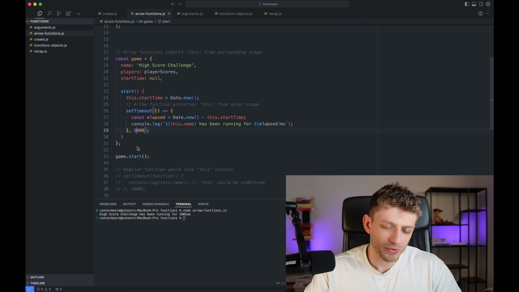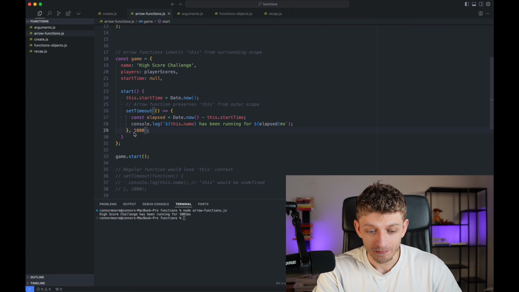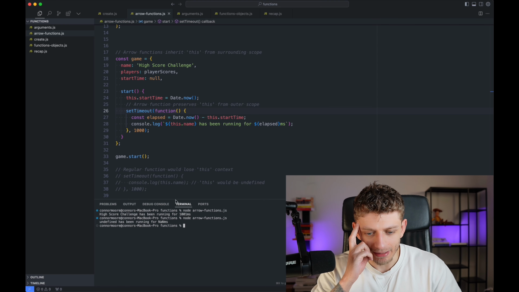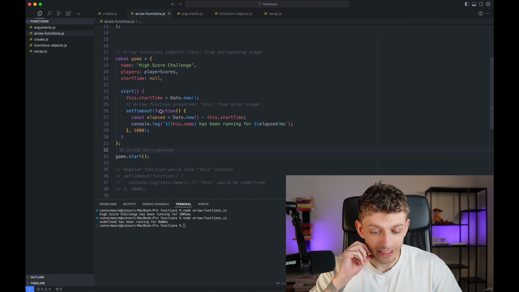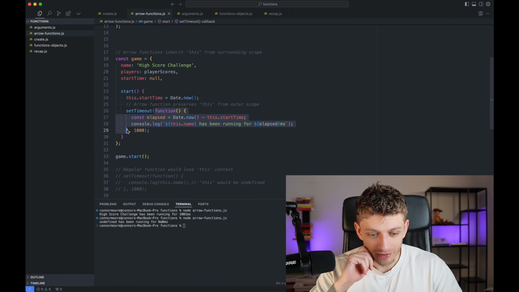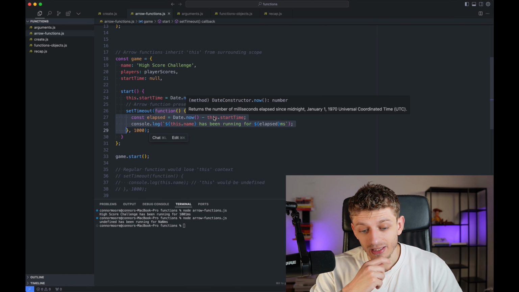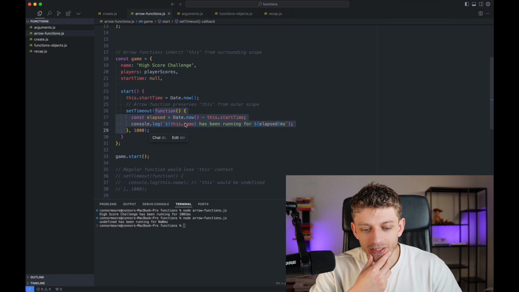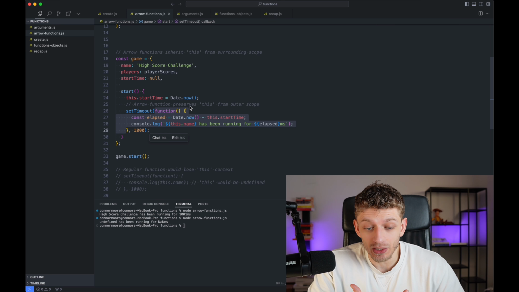So what would happen if this was a regular function? Undefined has been running for NaN ms. The reason for this is because a regular function binds its own this. This function is now encapsulated to this function, right? But when we use the arrow function, it inherited the this from its outer scope, which belongs to game.